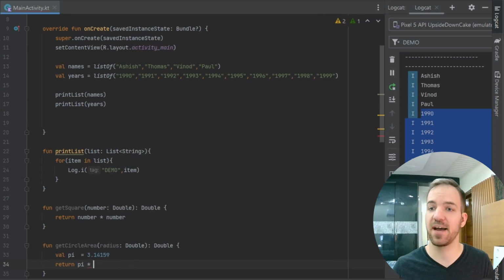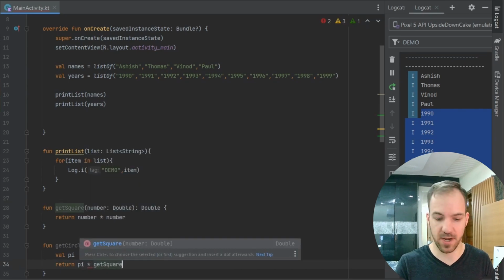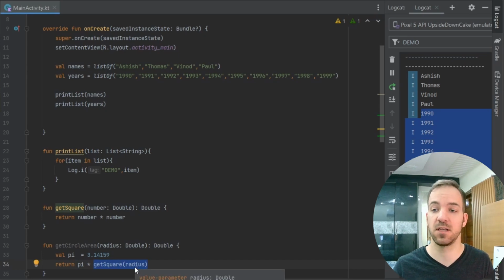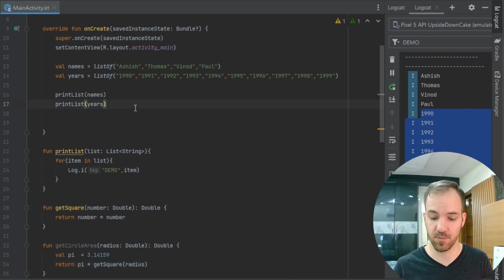But actually, because we have this get square function up here that's going to return a double, a cool trick that we can do is pi times get square radius. And because this get square function is returning a double, when you get here, it's going to take the value of pi, and then multiply that with the result of this get square function, which is going to be radius squared. So this is going to return what we want.